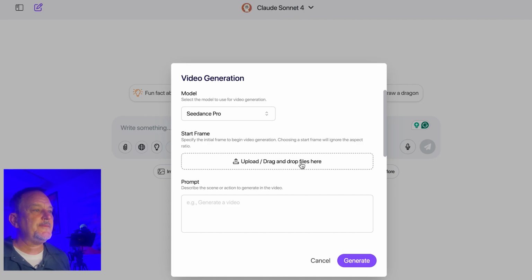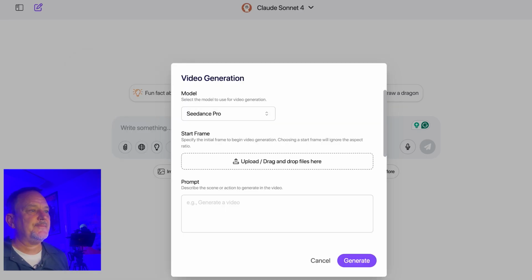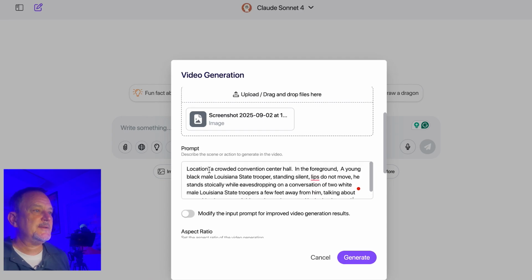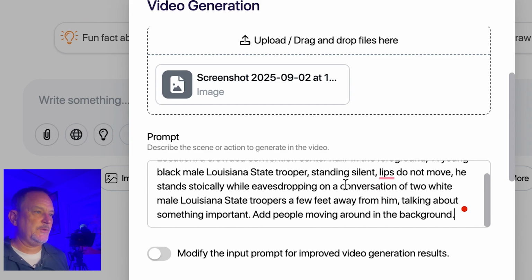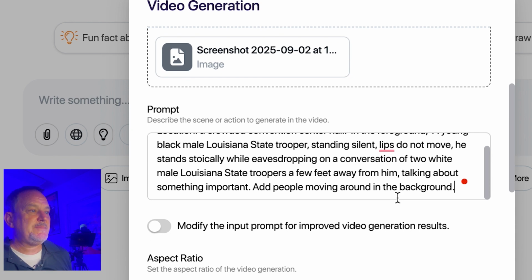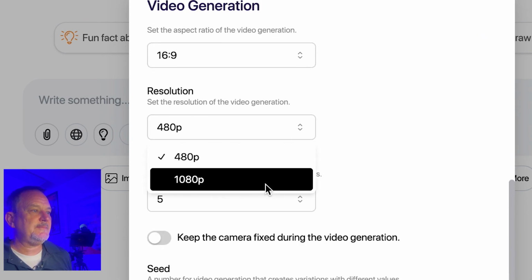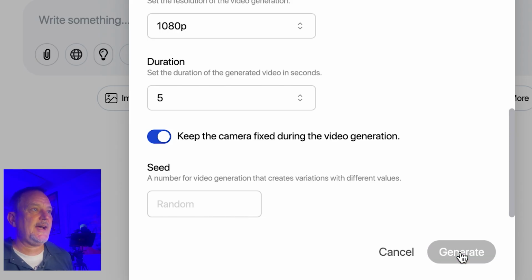Back to Claude 4, and this time we're just going to add a photo of Carl Cavalier. All right, let's add a picture, and let's see how well it does. Again, location, a crowded convention center hall. In the foreground, young black male, Louisiana State Trooper. Silent, lips do not move. Again, I don't want his lips to move, so he sounds like he's talking to himself. Okay, add people moving in the background. Modify the input, yep. Aspect, yep. Keep the camera fixed, yes. Okay, just generate that and let's see what happens this time.